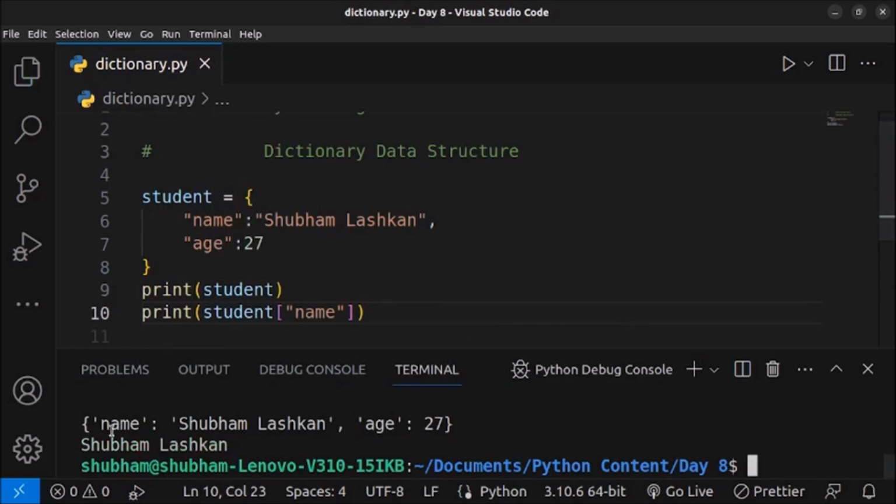So here you can see on this line the whole dictionary is printed, and after that on line number 10 we have printed or accessed the student name. So the student name which is Shubham Lashkan is printed here. So this is how we can access a value of a dictionary.